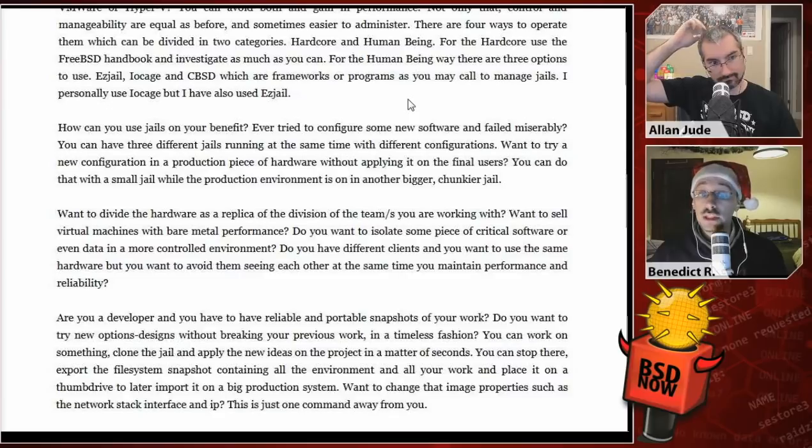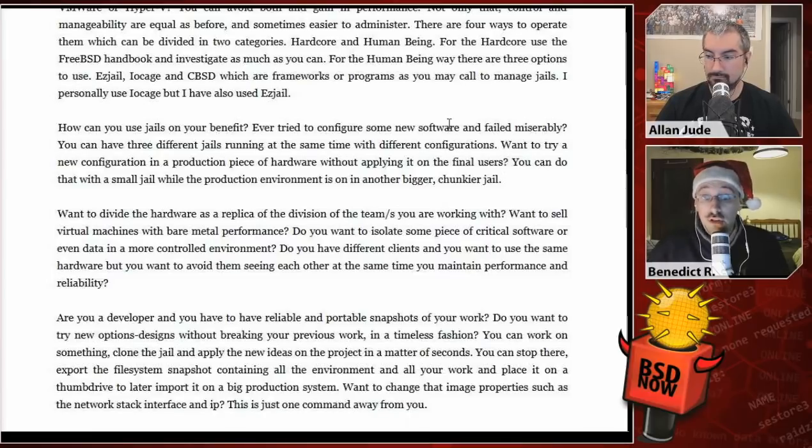So how can you use EasyJail on your benefit, or jails in general? Ever tried to configure some new software and failed miserably? You can have 3 different jails running at the same time with different configurations. Want to try a new configuration in a production piece of hardware without applying it on the final users? You can do that with a small jail while the production environment is on a bigger, chunkier jail. Want to divide the hardware as a replica of the division of the teams that you are working with? Want to sell virtual machines with bare metal performance? Do you want to isolate some piece of critical software or even data in a more controlled environment?